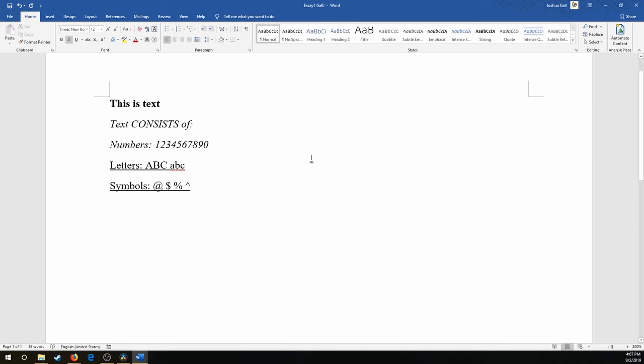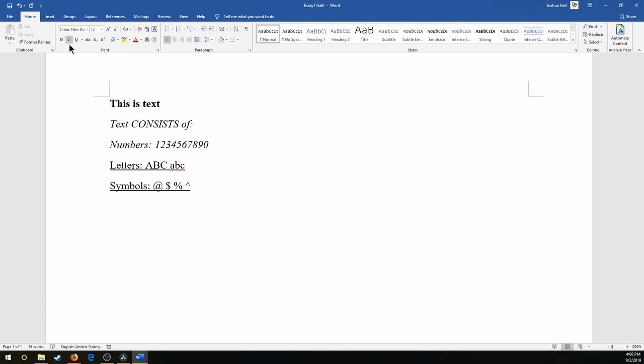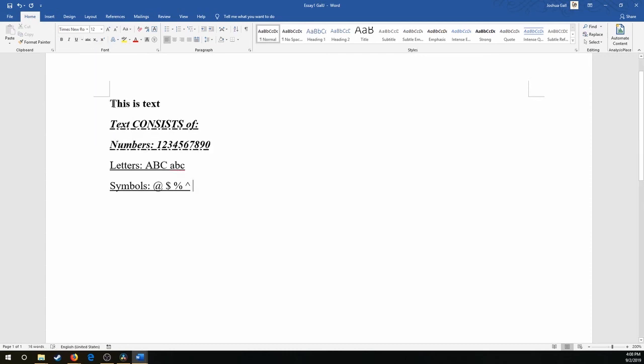We can also change the weight of the font with these options here. We have bold, italics, and underline. Here we can see bolded text. This text is in italics, and this has been underlined. We can do more than one for each, and we have an option under underline, which will give us different types of underlines.